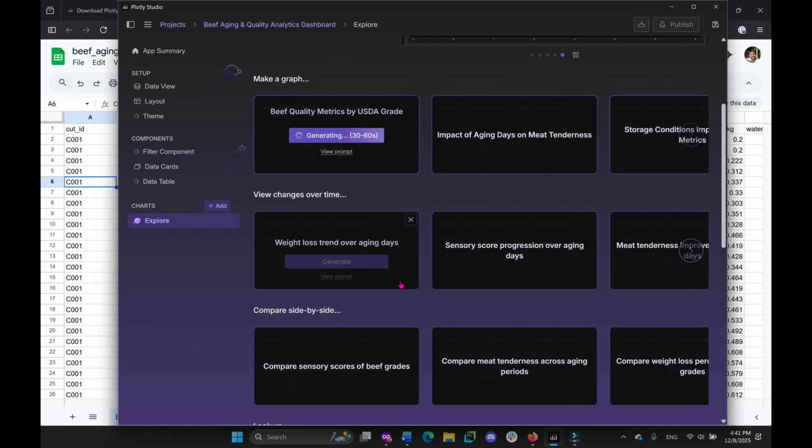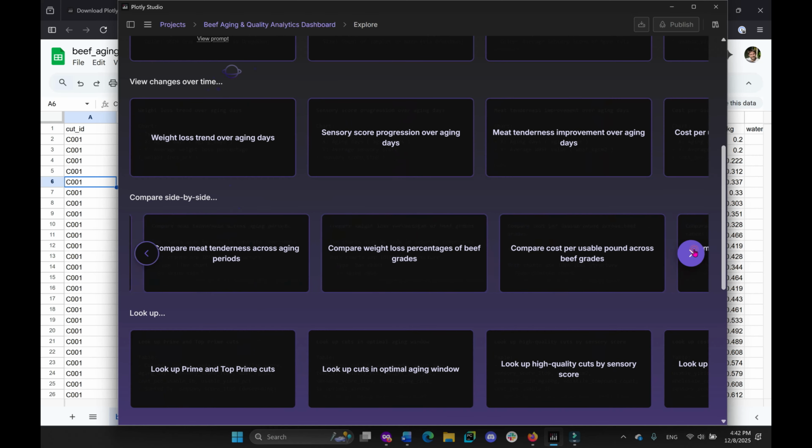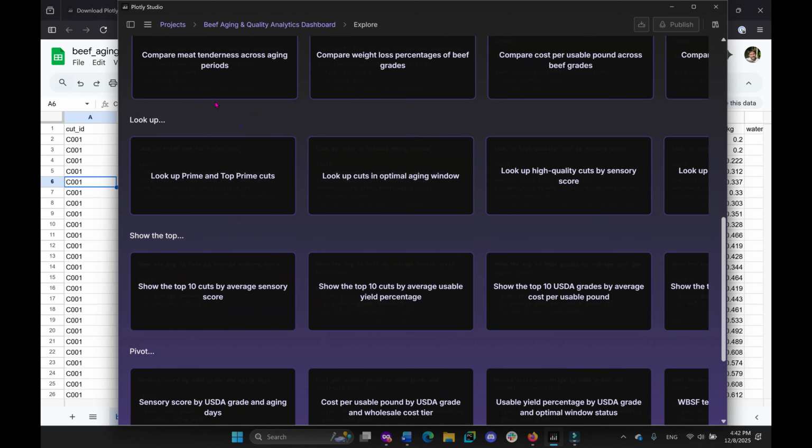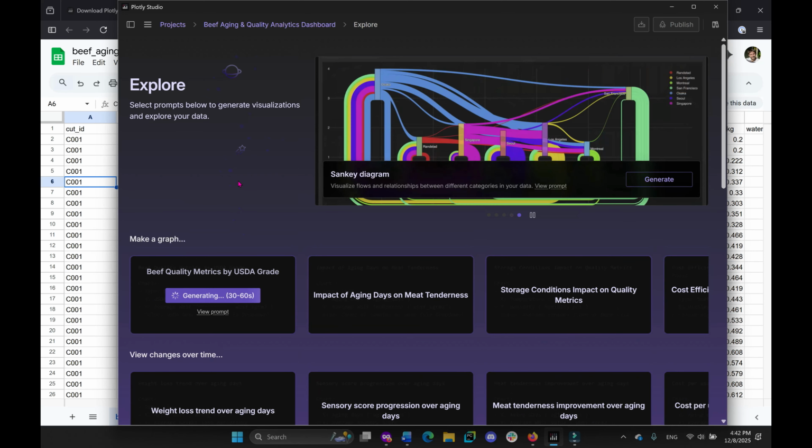Generate this, and I can generate so many other graphs here. Look at all these options. I can compare side by side. I can do a lookup. I can do pivot type graphs. I can show the top 10 cuts by average sensory score. Again, you're unlimited. So in the interest of time, I just created one graph.